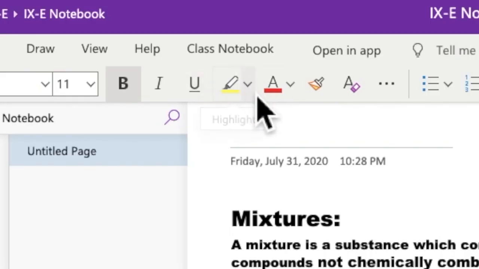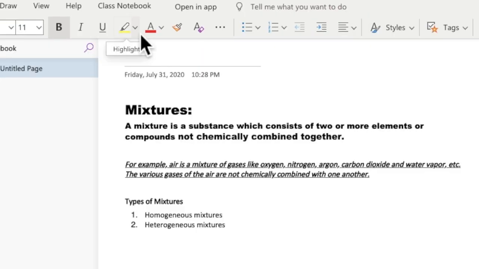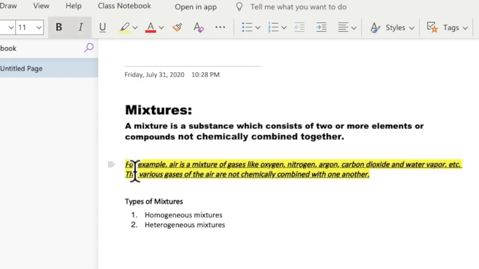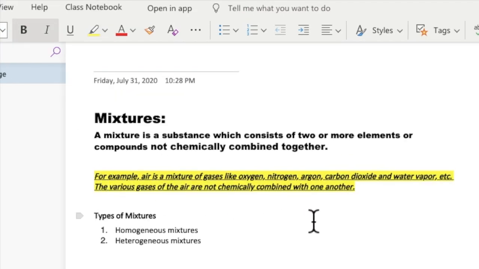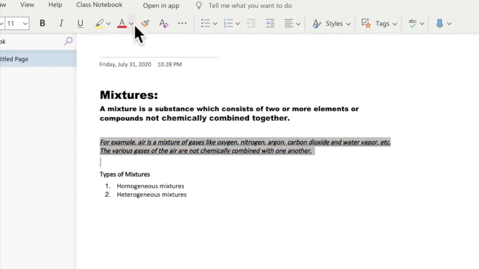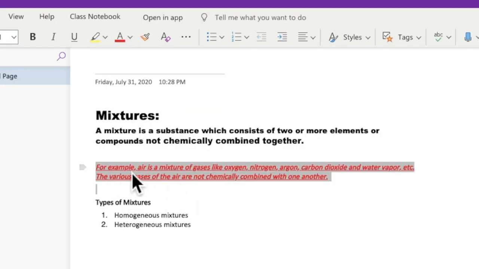The next option is to highlight text. The way we use highlighter in our day-to-day notebooks, you can also use the highlighter to highlight the important text. For example, I want to highlight this part with yellow color, so you can choose any color you want. I will select the yellow color, so automatically this part will be highlighted in yellow color. But I want this text to be red in color. For that, first select this text and then go to font color. So I want to make it red. Okay, so now I have changed my font color from black to red.